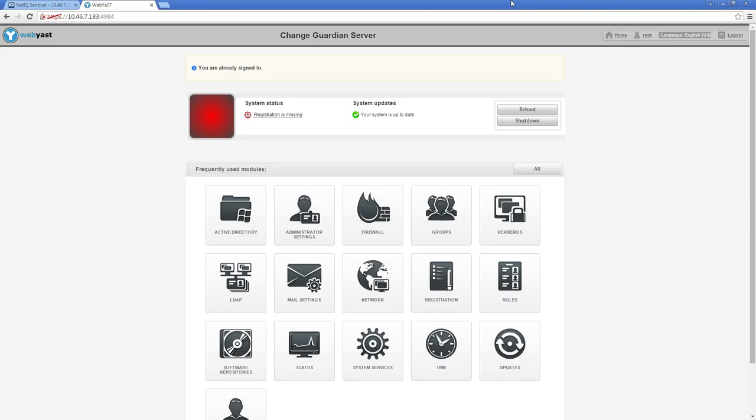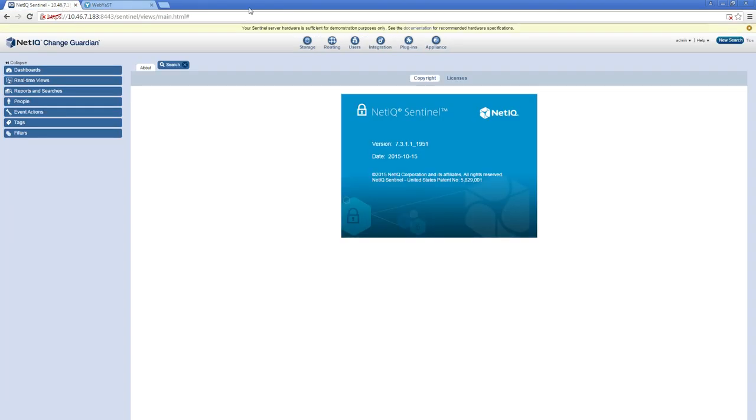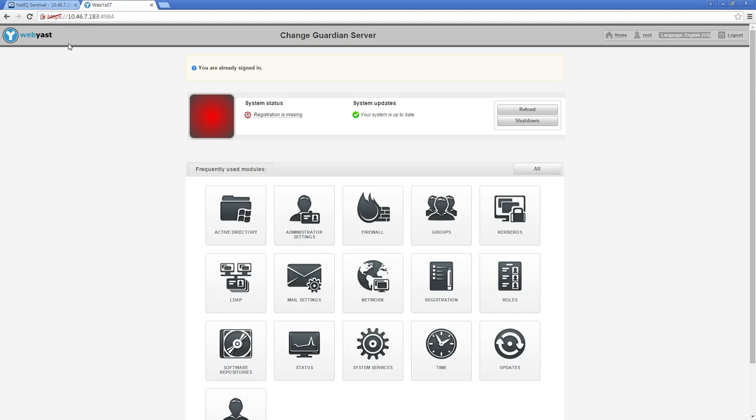Here in front of you, now you can see the Change Guardian server. This is the appliance screen, so when you log into NetIQ Change Guardian, you select the appliance icon at the top of the screen, and that will give you the WebYAS screen. You will have to log in with root and the password that you specify during your initial installation, and this will give you all of these options.